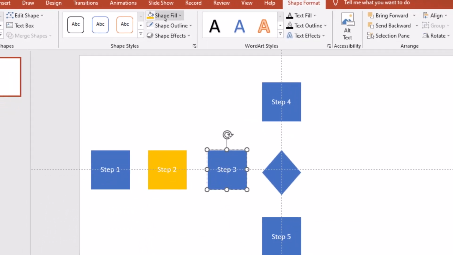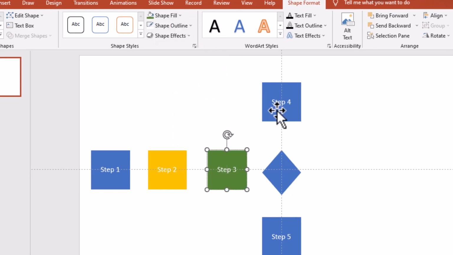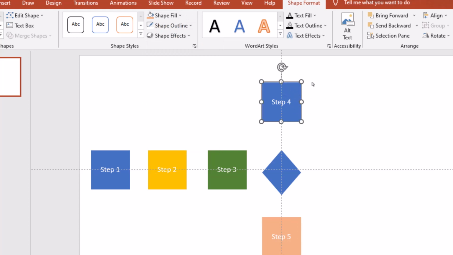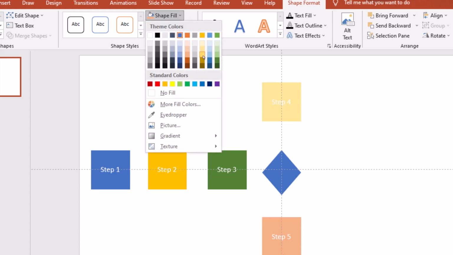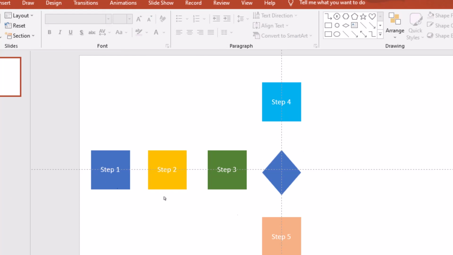Now if you want to change colors, again click on this Shape Fill, and if you want a different color, click Shape Fill again. So you can put different shapes, colors, and add whatever text you want to add.